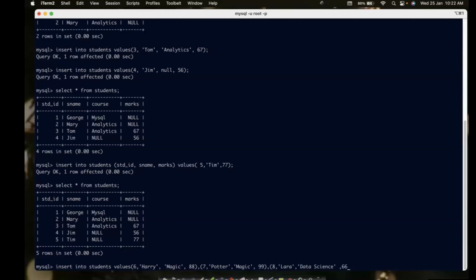Some 66 marks and so on, right? So you can keep giving a comma, then within brackets, give the next record. So how many other records you want to add, you can do that, right? And finally, once you're done with all the records, you will give a semicolon and enter.